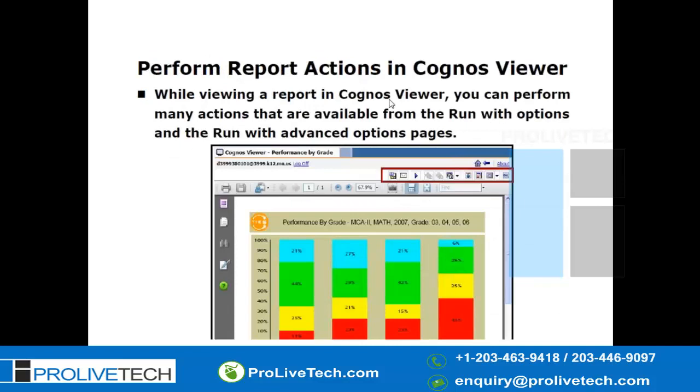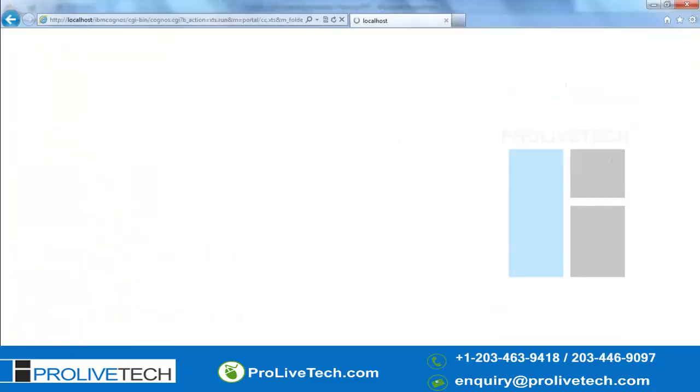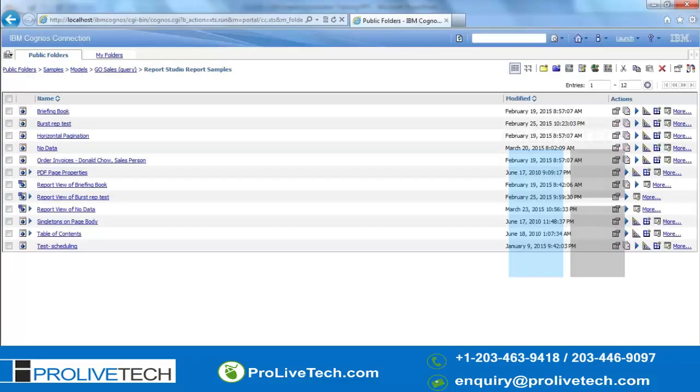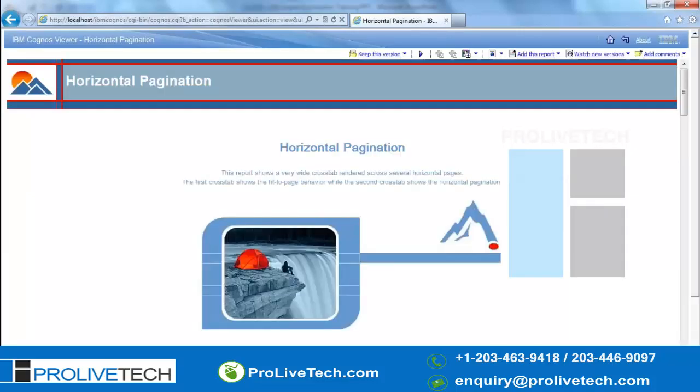So perform report actions in Cognos Viewer. Once you run the report, the output will open in Cognos Viewer. Let me show you that. For example, I have a report. So these are the reports. I'm running this report, horizontal pagination. I'm just clicking on it, so I'm getting the report output directly.